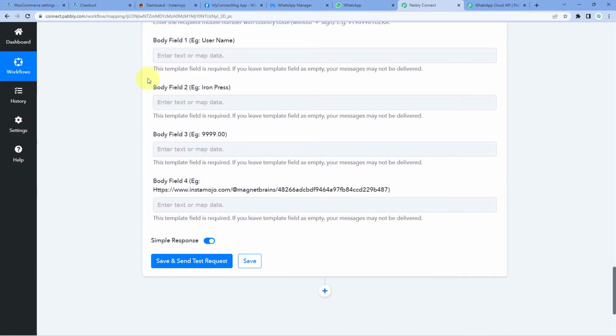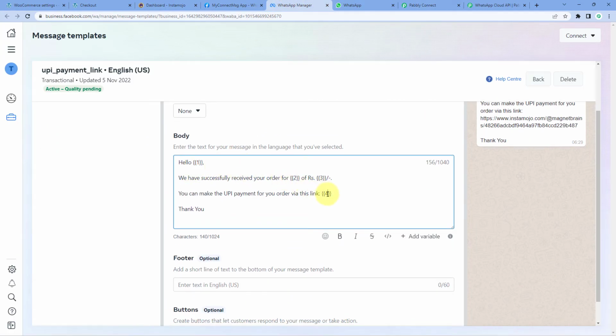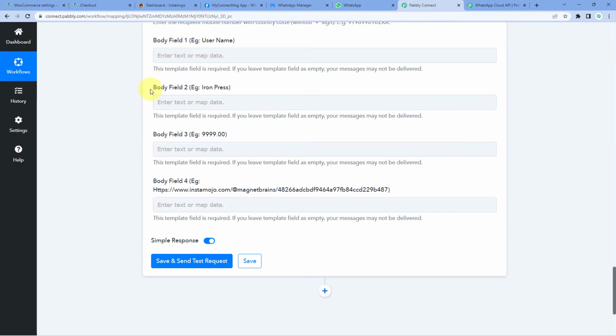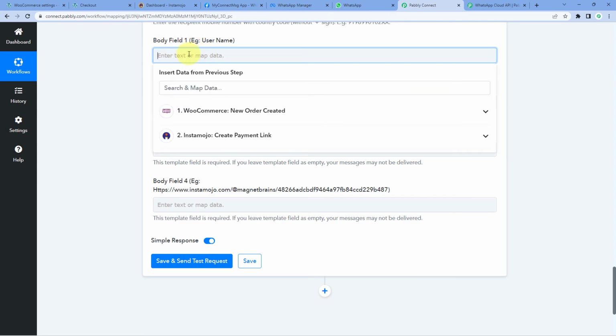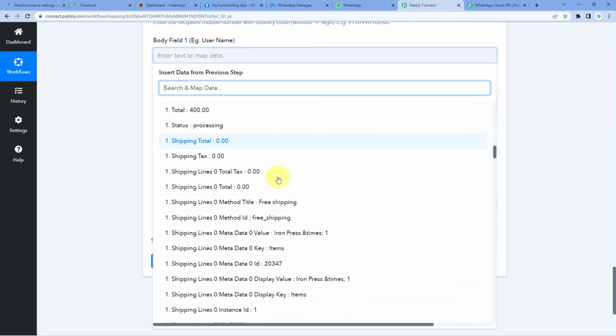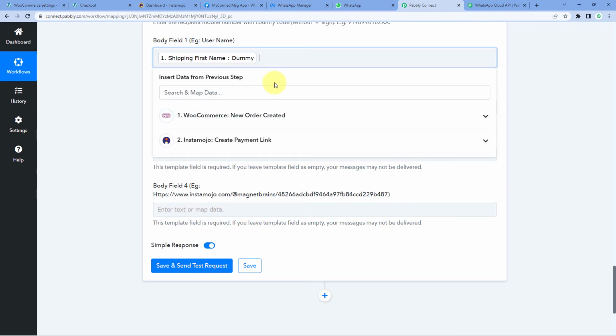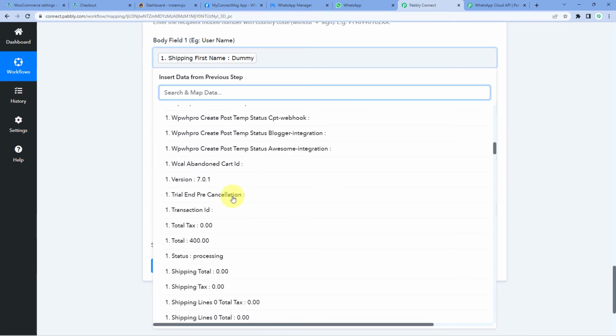After entering the recipient mobile number, the next thing which we have to enter is body field 1, field 2, field 3 and field 4. So in our WhatsApp message template, we have created 4 body fields, 4 variables. And what text we want to mention in place of these body fields in the message, we have to enter those texts over here in these fields. So in body field 1, we wanted to mention the name of the customer. So we will just click here, and from the WooCommerce responses, we are going to map the response of the name of the customer. So let's search for it. Okay, this is the first name, give a space, and after that, map the last name as well.